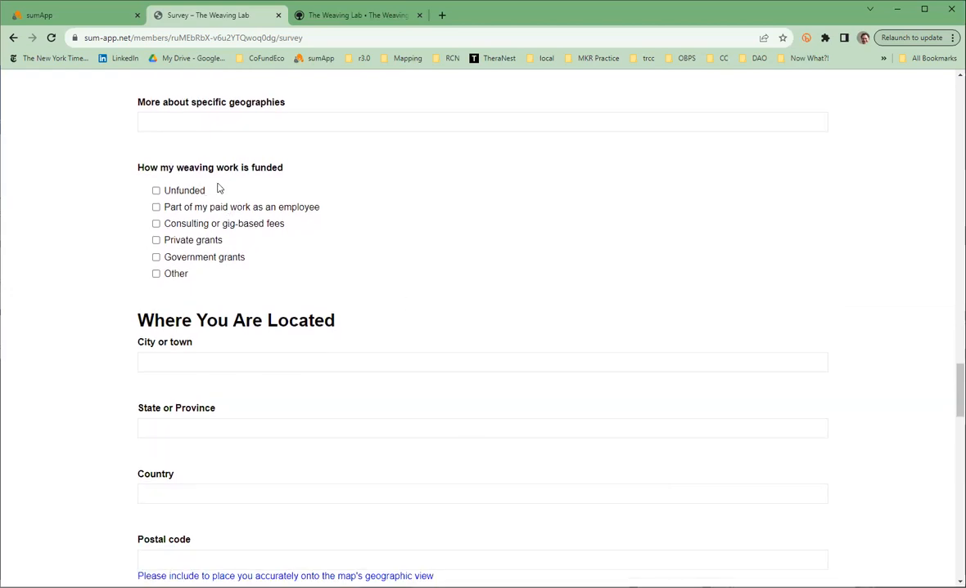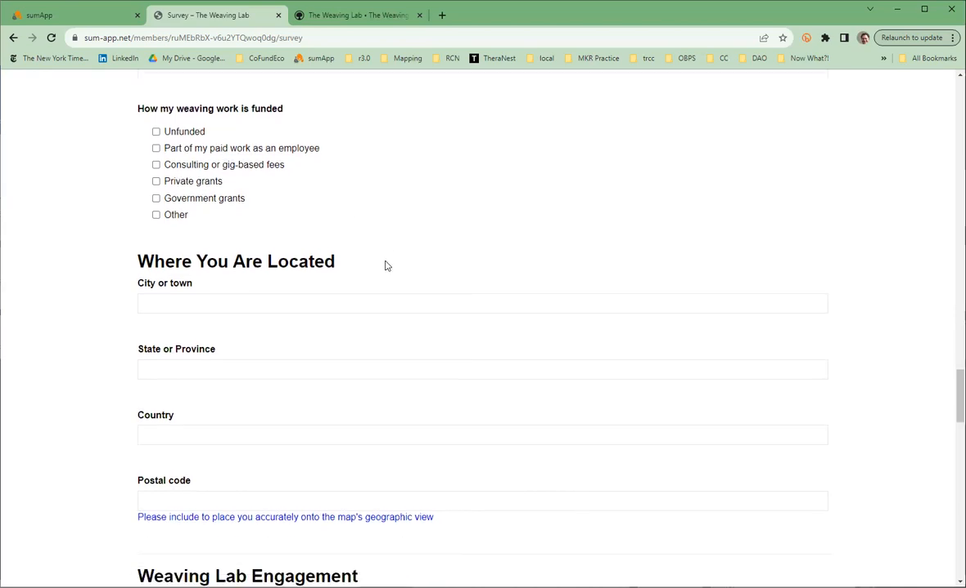A little section about how weaving work is funded, which we thought would be interesting to try to get a handle on. Again, totally optional whether you want to disclose this kind of data or not.